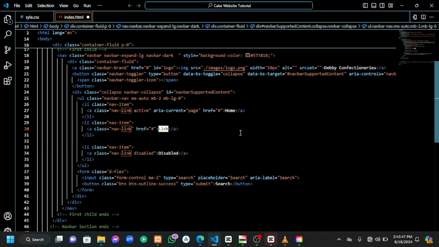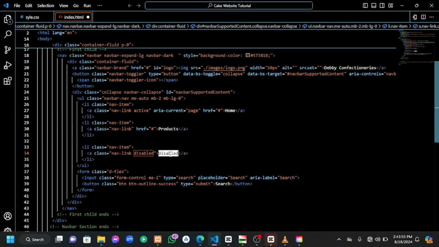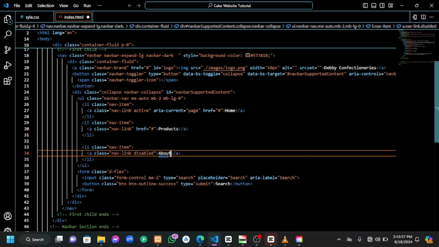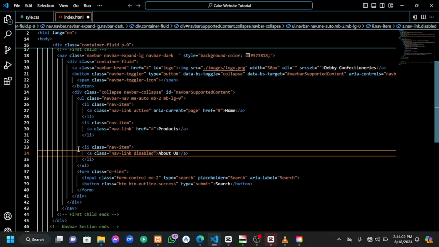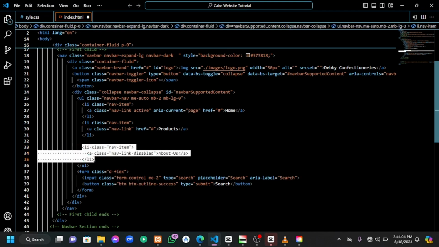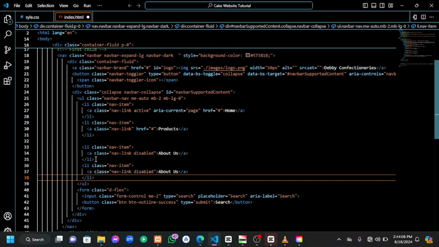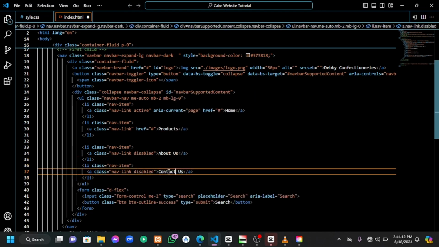You'll be given this product, giving this about us, and of course we're adding one more control, then the contact us. You can add as much material as you want, so this will be enough for now.